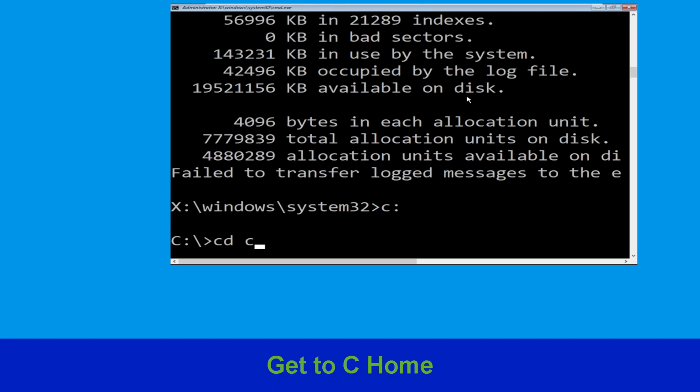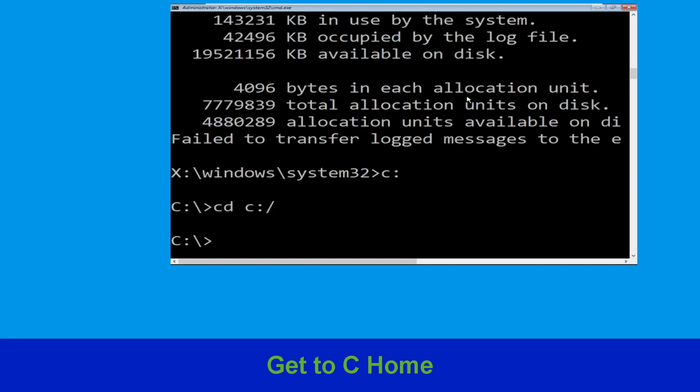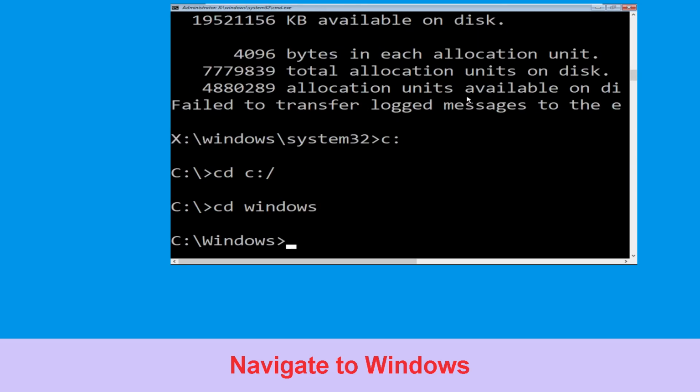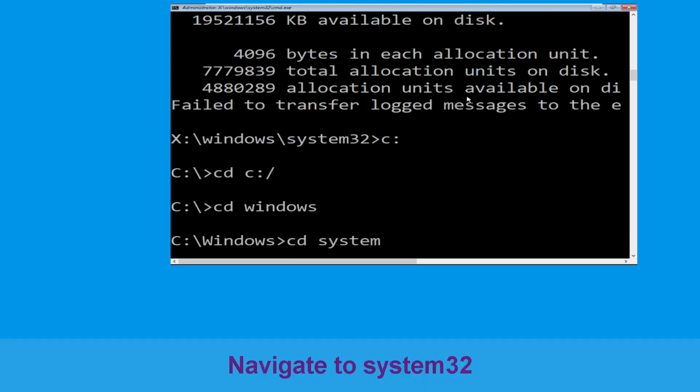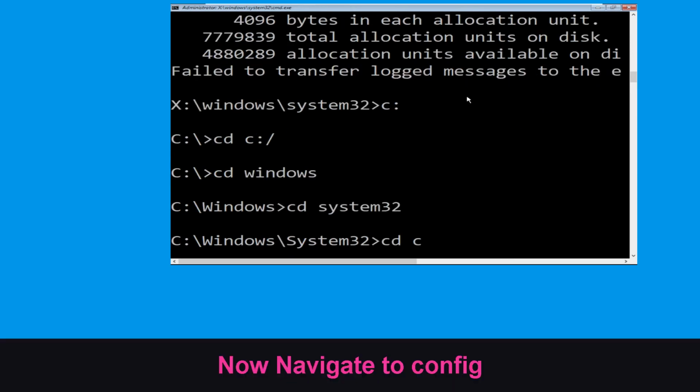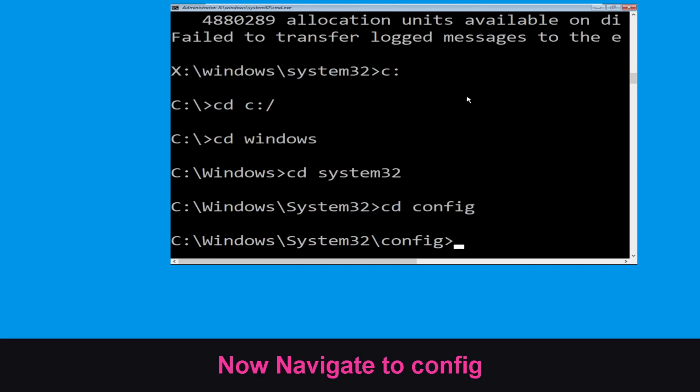Now type cd space c:/ and hit enter to execute the command. Type cd space Windows and simply hit enter to execute the command. Then type cd space system32 and hit enter to execute the command. Now type cd space config and hit enter.